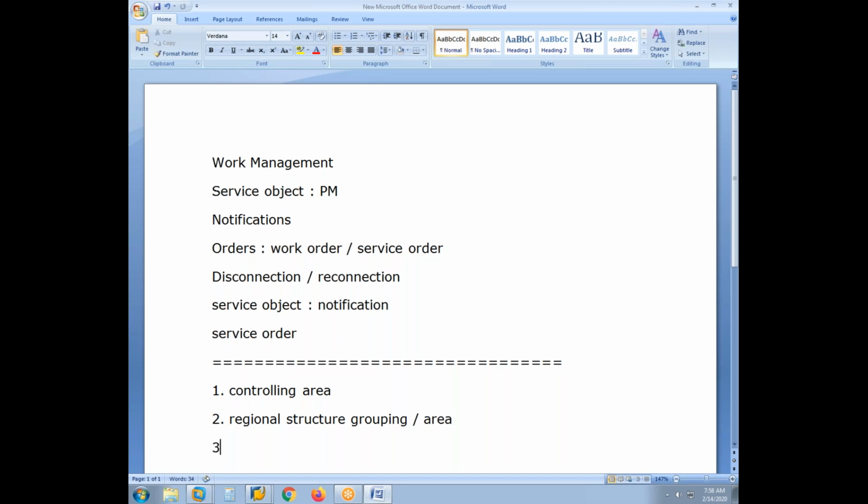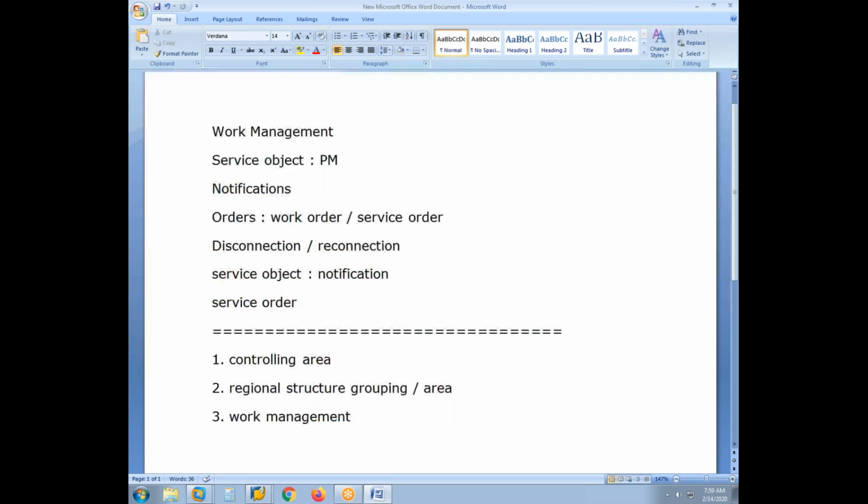And the third thing will be customization in the customer service. First we will complete the work management settings, and once they are ready, we will customize the customer service process execution for the disconnection and reconnection.